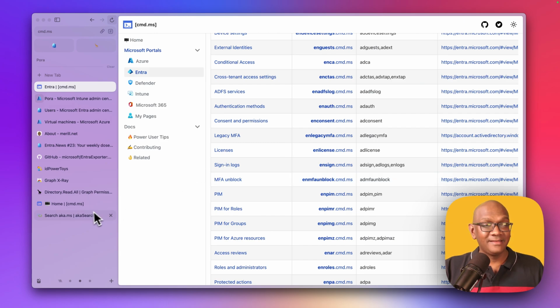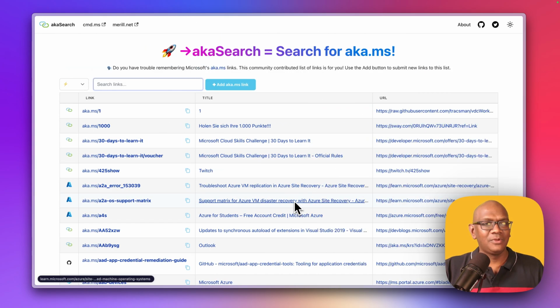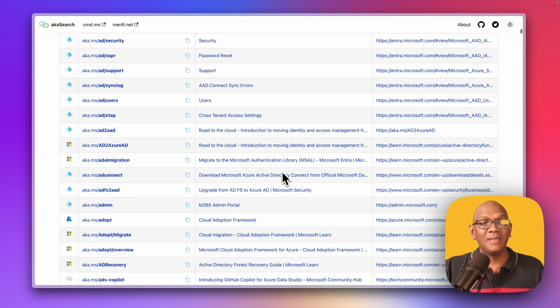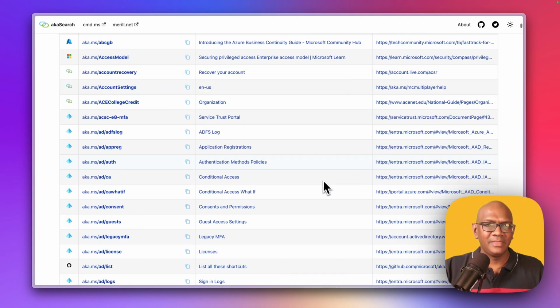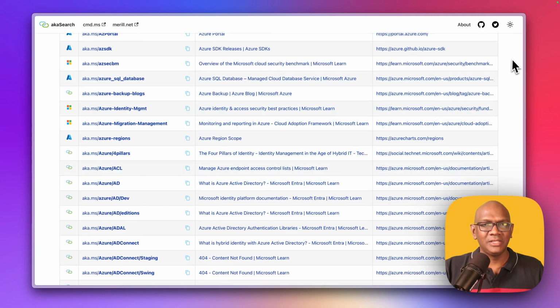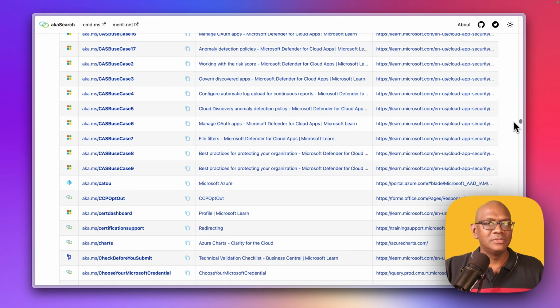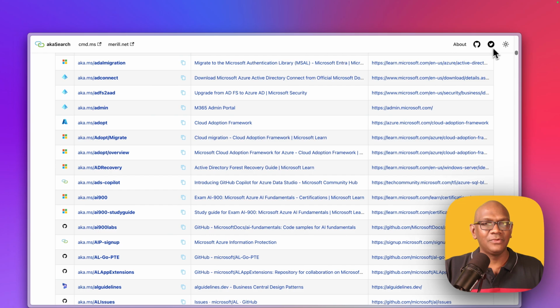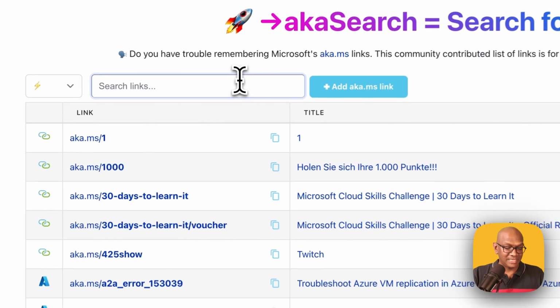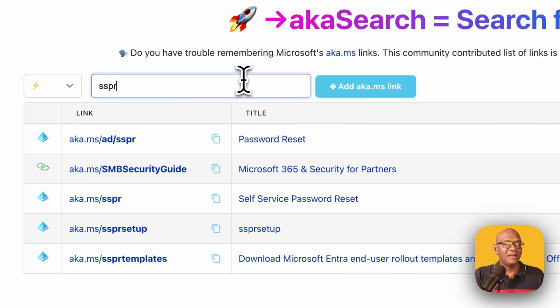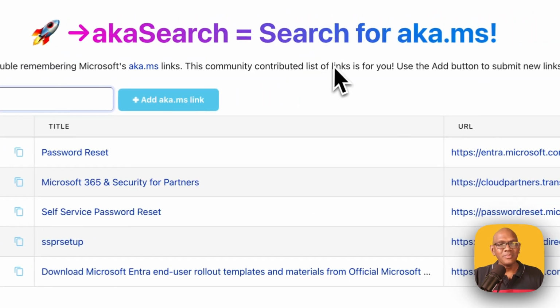Right, and finally, one other thing I would highlight is aka.search.net, which lets you search aka.ms links. You can also contribute your own links here. There are many folks that have contributed here over time. There are over 1,000 plus links here. And if you need to just search for them, just come in here, search for the link, say SSPR. You can see what the different URLs are related to that.